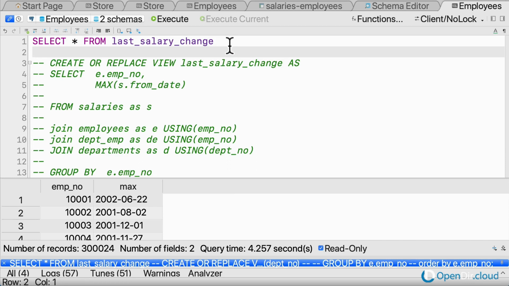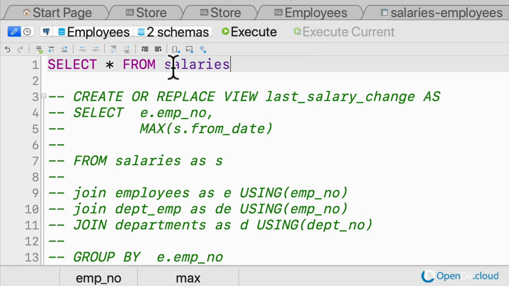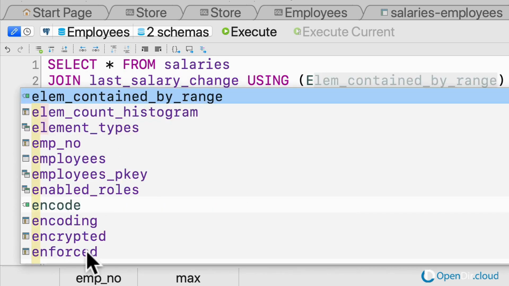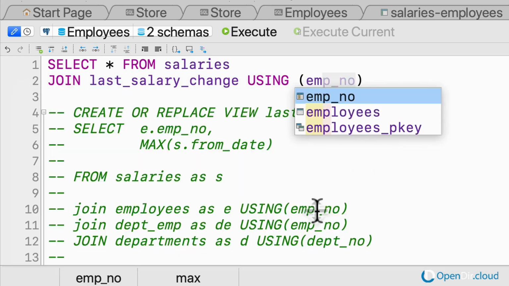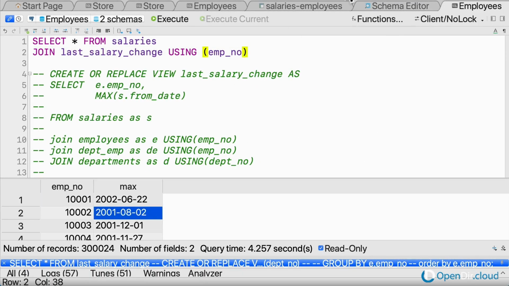So with that being said, now, given you're all SQL masters, we've all mastered the join and everything else. Now that we have this information that we can query like a table, well, it's easy, right? So if we query star from salaries and we do a join on our view using the, well, what do we have here? We have our employee number. So we can do employee number. And now we've joined our data.